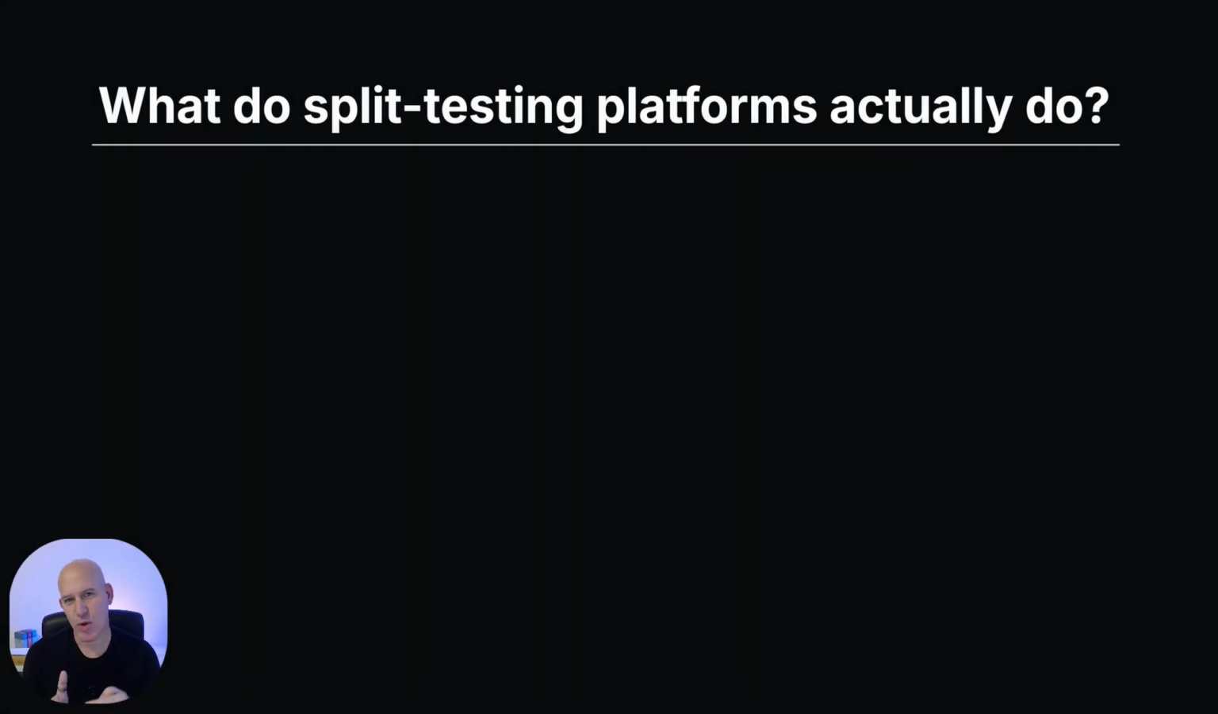So have you ever wondered what exactly you pay for when you pay for a split testing tool? Like what is the tool actually doing to justify a monthly subscription? And the truth is that most people never ask this question. And when you never question the architecture, the costs feel normal, even when they're not.